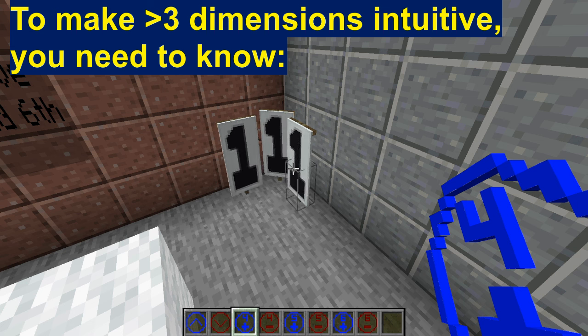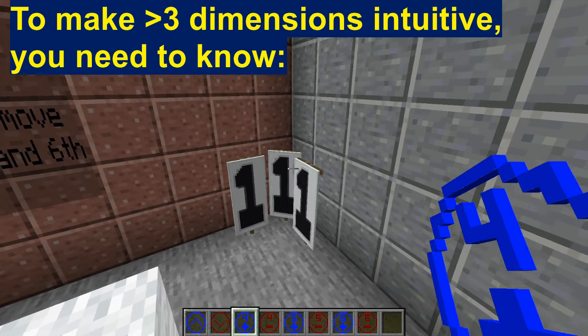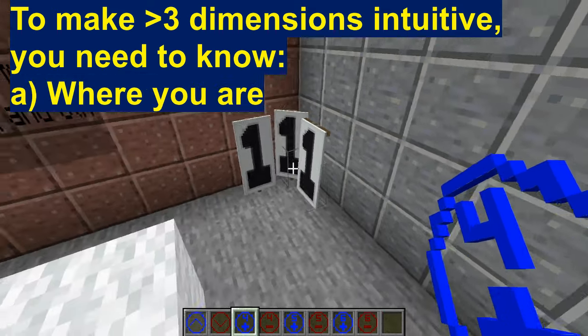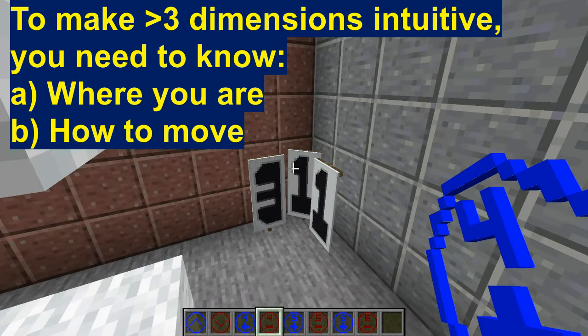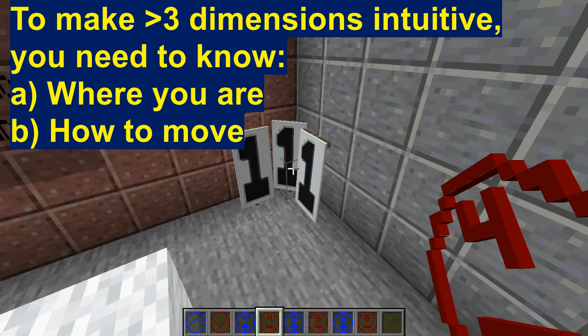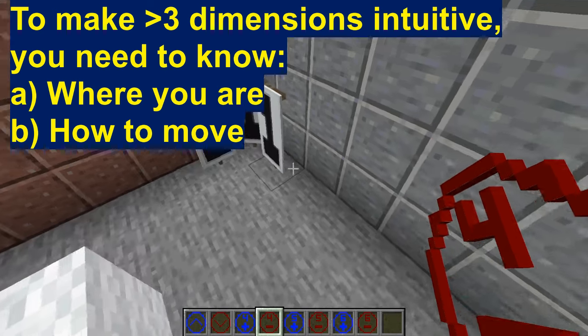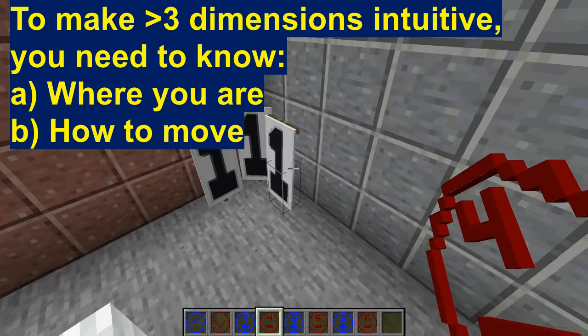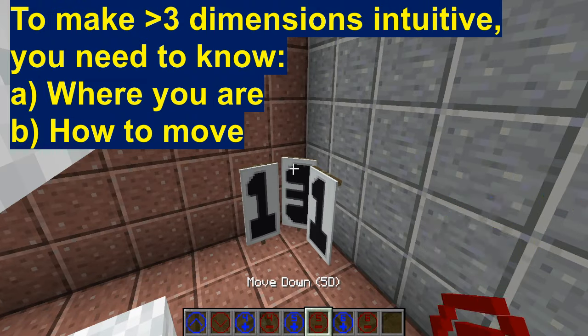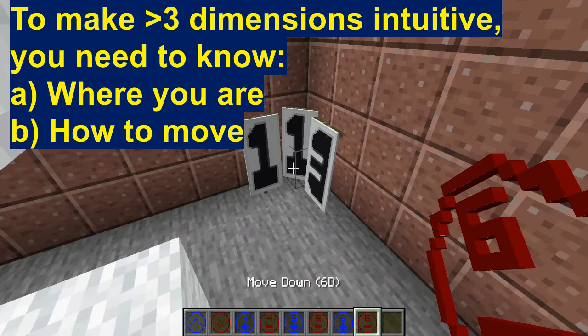So now, to properly make use of the space, and to make it intuitive for the user, and also intuitive to program, you need to know 2 things: where you are, and how to move. So, in the Minesweeper example, these banners right here will tell you what room you're in along the 4th, 5th, and 6th axes, just like this.